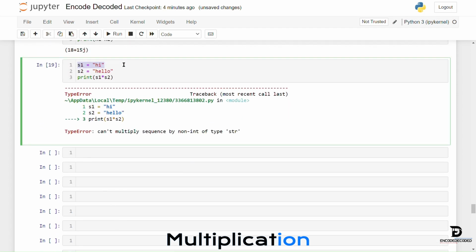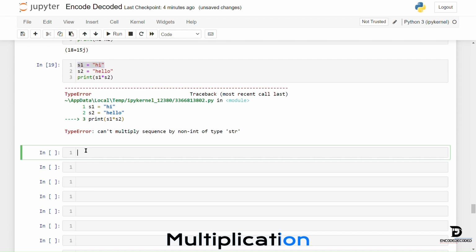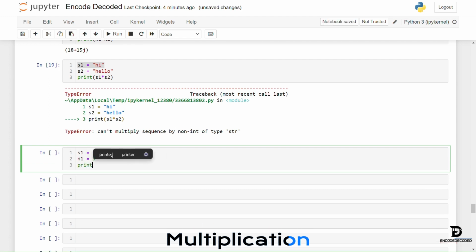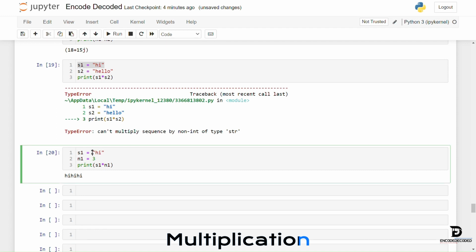Now I just want to multiply the string with an integer, so s1 equals hi and n1 equals 3. Now I just wanted to multiply s1 into n1. There we got the output of hi as 3 times, because here we are getting string concatenation. So hi into 3, so we are getting hi 3 times.